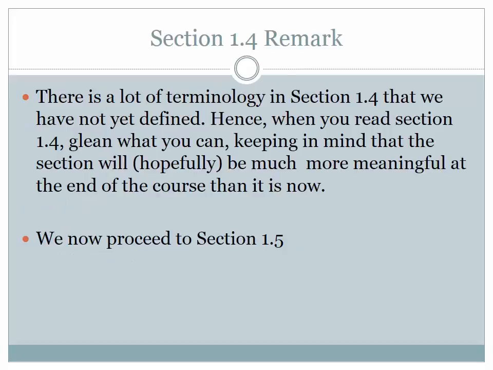Before we go to the material that's in section 1.5, I would like to make a remark about section 1.4. 1.4 will be assigned as a reading assignment, and there's a lot of terminology in section 1.4 that you may not be familiar with. We will be defining some of the terms that are used in section 1.4 later. So for now, just glean what you can from the reading and know that the terms that you're not sure of, not to be concerned about at this point. So now we'll go to section 1.5.